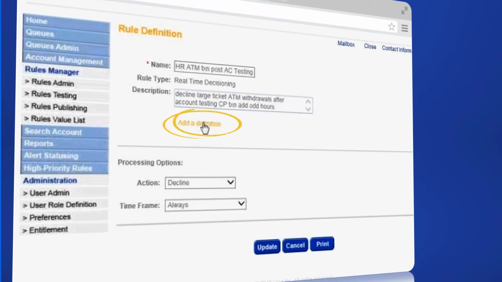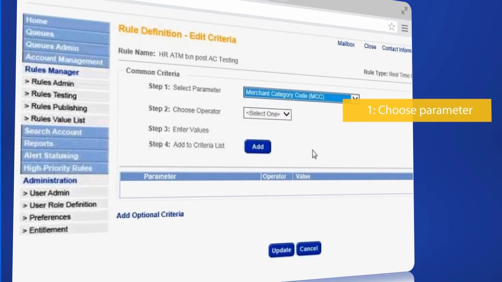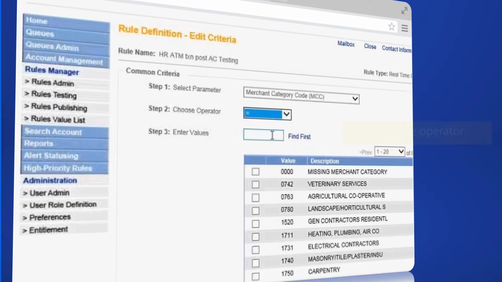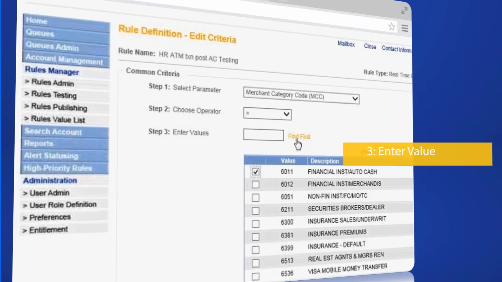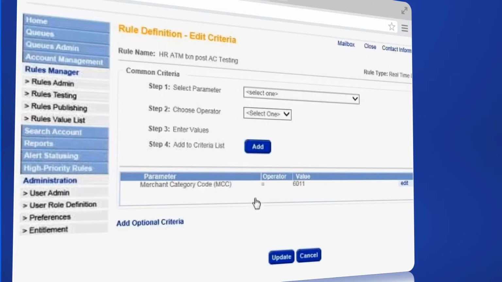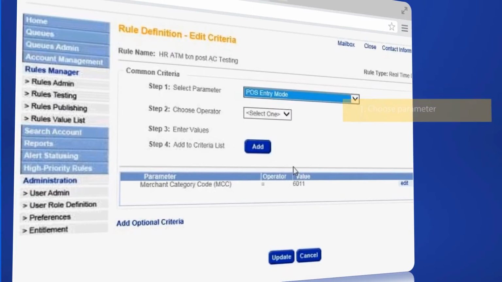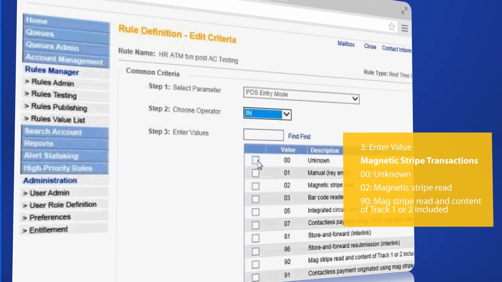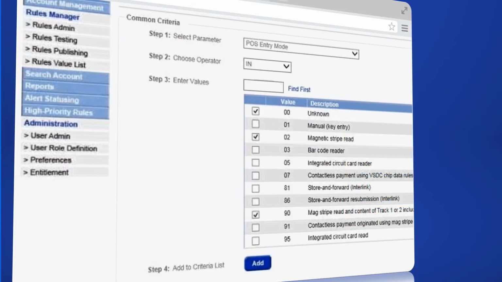Now add a definition. Choose Merchant Category Code from the Parameters drop-down menu. For operator, select Equals and ATM cash 6011 for the value. Once you have verified that the correct code is selected, click the Add to Criteria List button. Next, the parameters to identify card-present transactions need to be set. To do this, select POS Entry Mode from the Parameters menu. For operator, select In and magnetic stripe transactions as the value. Once you have verified that the correct code is selected, click the Add to Criteria List button.